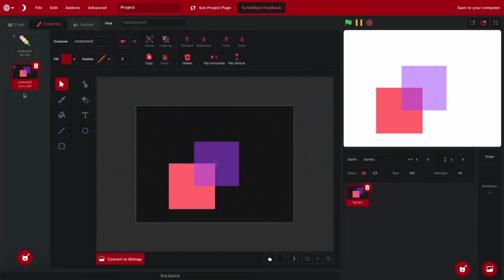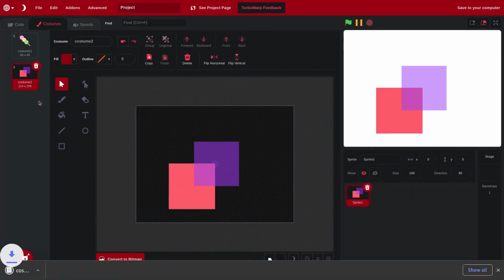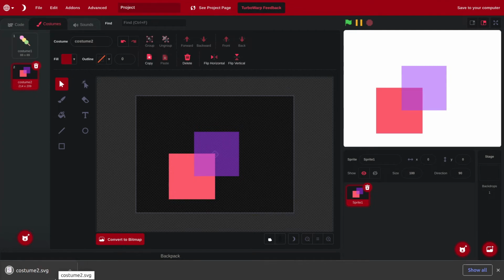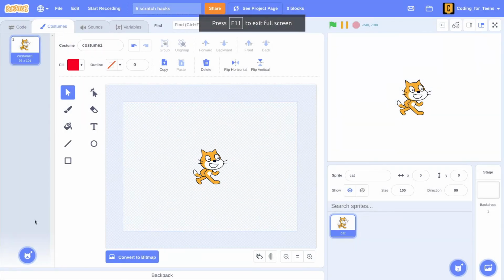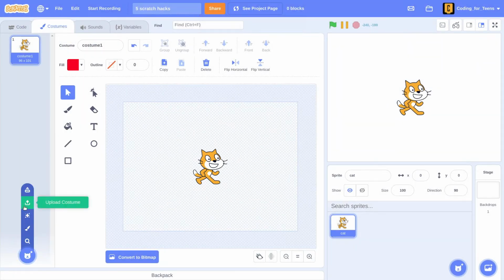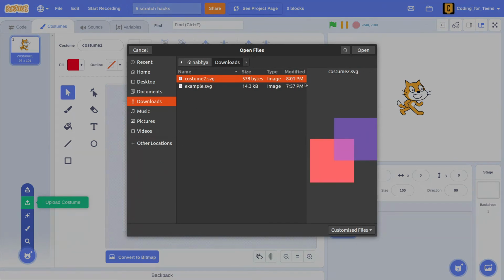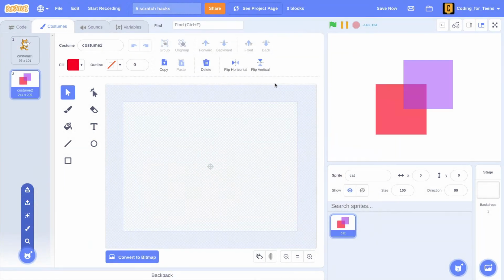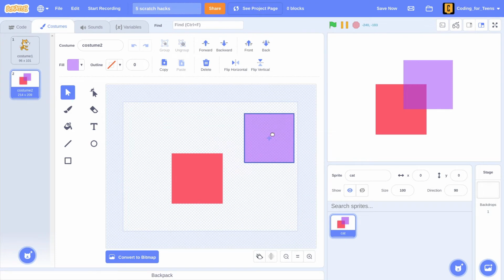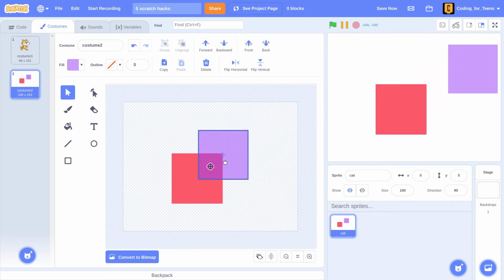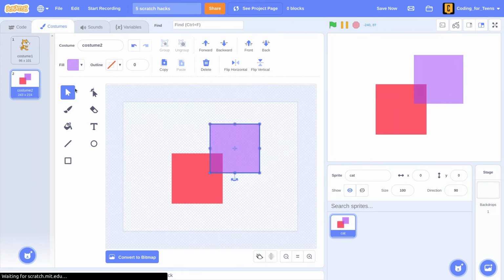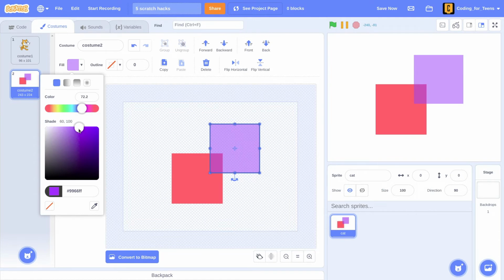Once you're happy with your art, right-click the costume and export. Then we can switch over to normal Scratch and upload our costumes. Now you can select and move the shape around as you like, but don't change the color because the shape will become opaque again.